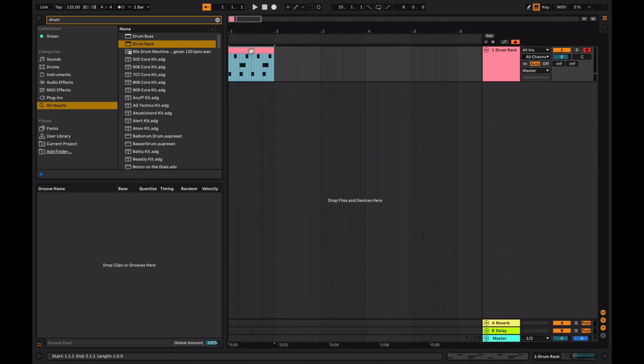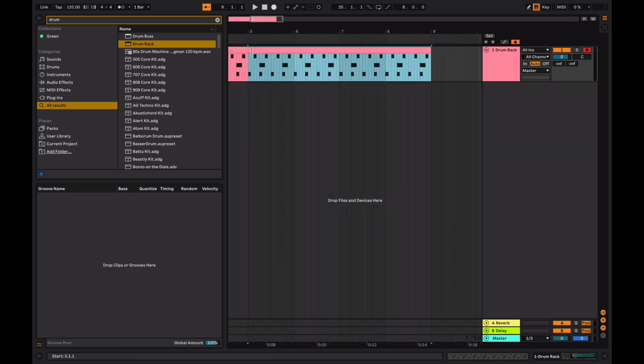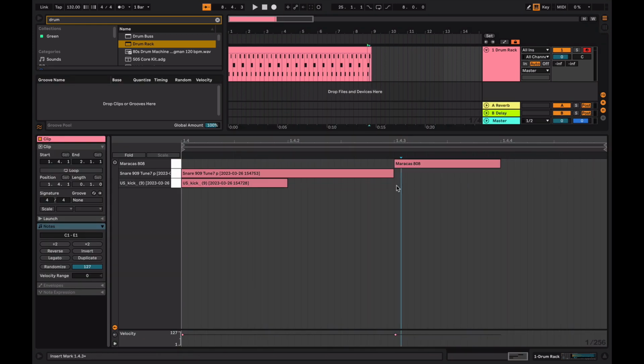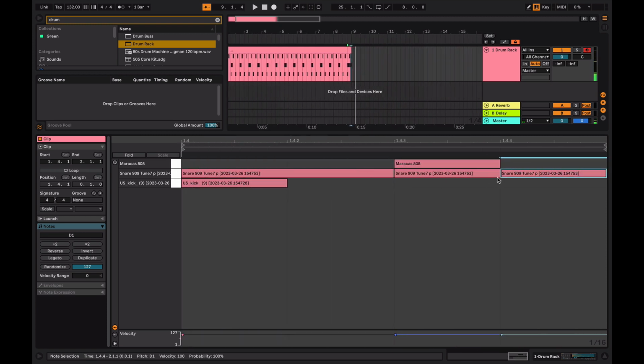Now same thing, you could duplicate this out, Command J, duplicate, Command J, and now we can do a drum fill at the end, Command E to cut, Command J to consolidate. We're going to make this 16th notes, boom, boom.